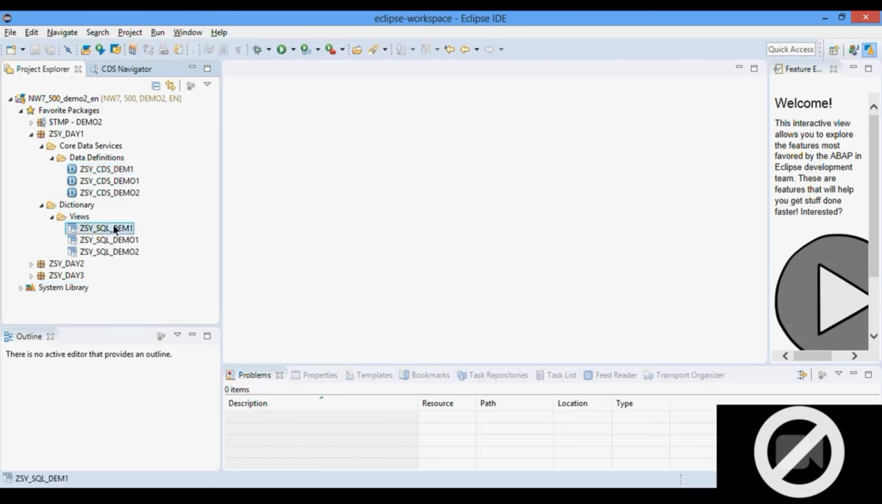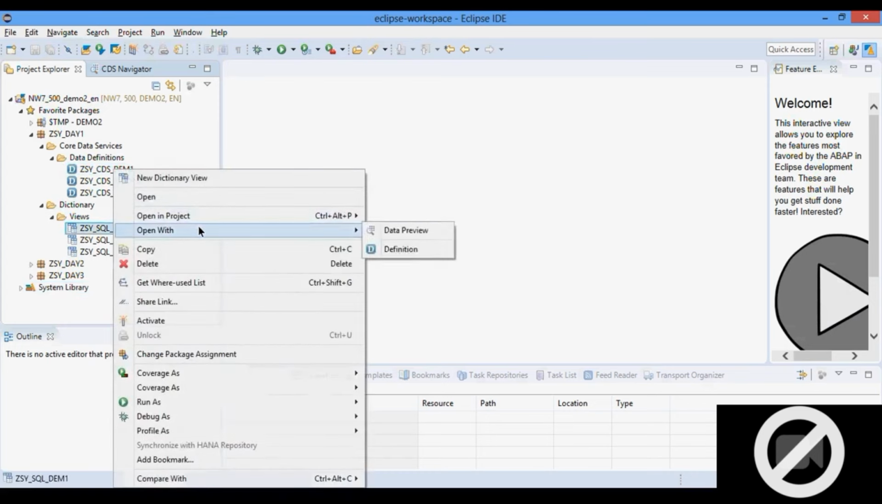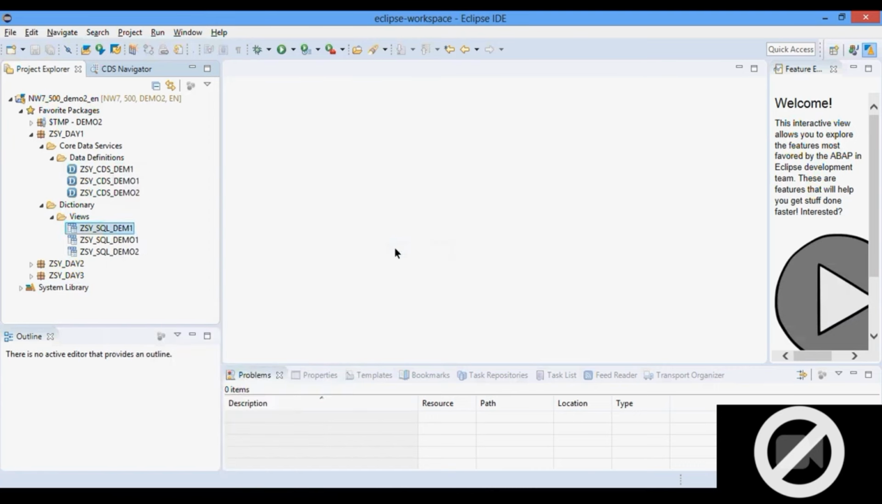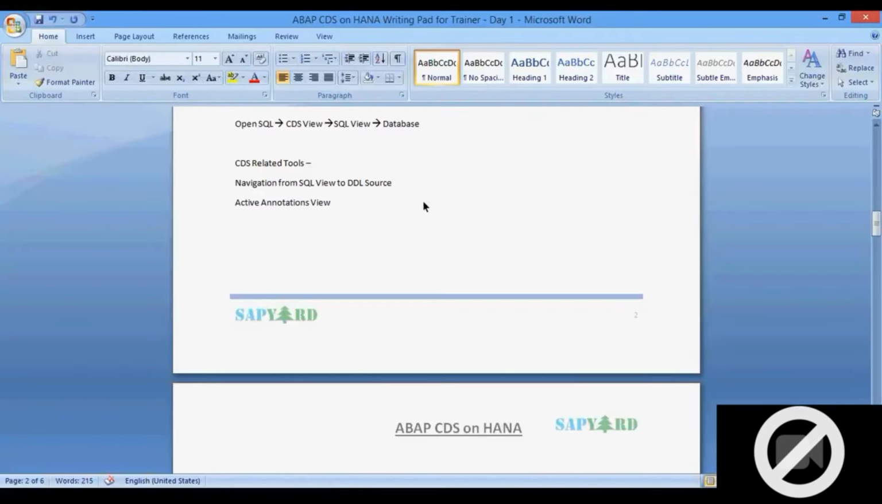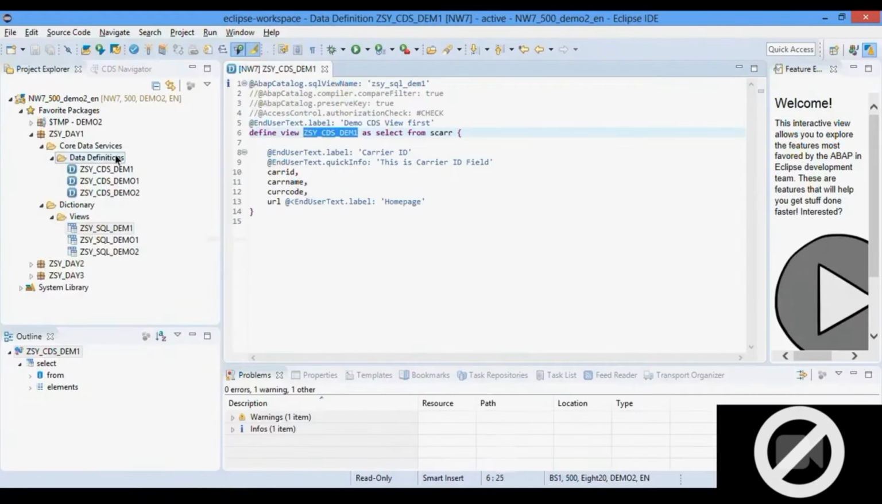Can you just show me once more that navigation from SQL view to CDS view? Yeah, sure. Just right click here, open with, and click on this definition. When you click on this definition, it will show me this data definition, the CDS view.